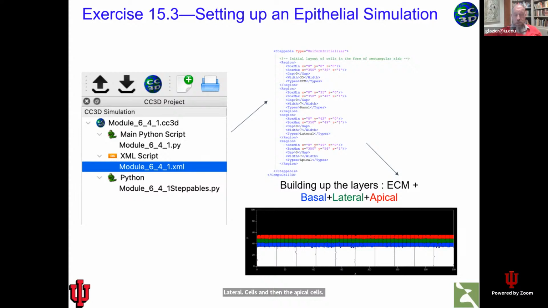If you picked a different size, it's not a big deal. If you made the basement membrane, the ECM, 5 by 5 or 7 by 7, it's not going to make a huge difference. But we do want to make sure that the lateral, basal, and apical cells are the same width, because we want them to be stacked on top of each other, because we're going to group them in clusters vertically to make single cells. Any questions about that?